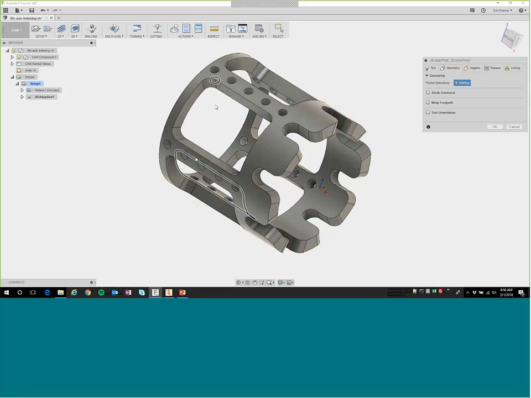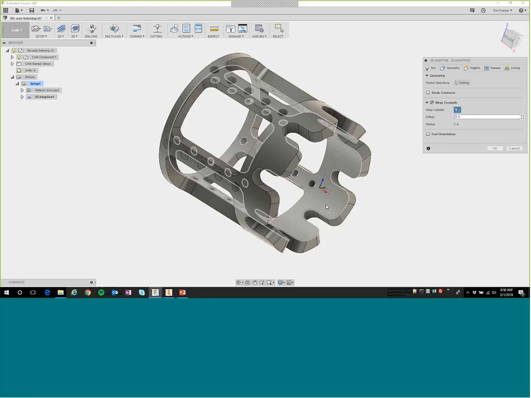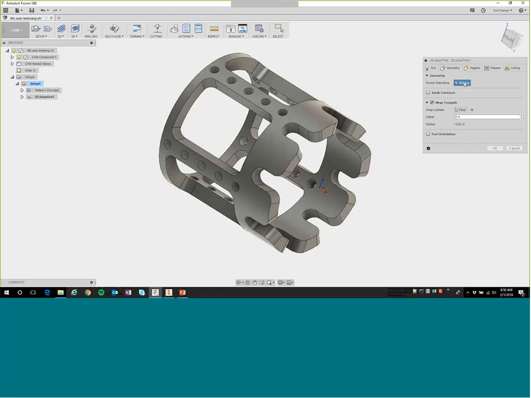And it's not allowing me to pick it up because it doesn't know that we're going to be doing this curvature. So what we want to do is tell it that we want to wrap the tool path and just identify the cylinder that we're going to wrap around. And now when we go to select that edge, it goes in and picks up that edge beautifully for us.